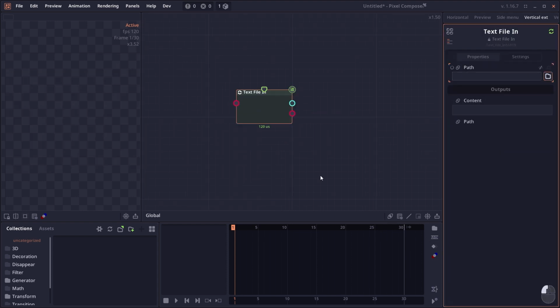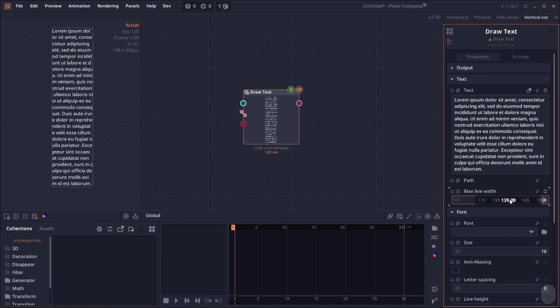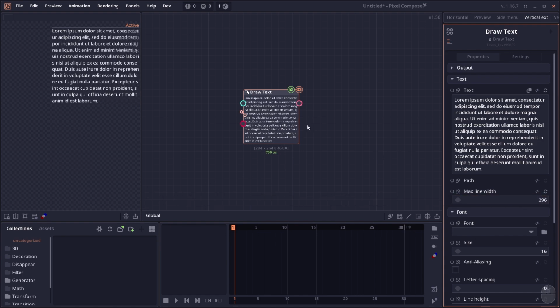The text file in node now supports every file type, so you can open every file extension. It will try to read it as a string. Be careful, though: some binary file types that don't encode as text can cause errors in the software. The draw text node also got the line width property, which will make the node cut multiple line text automatically based on the width that you set.